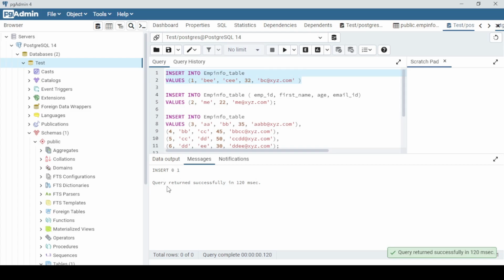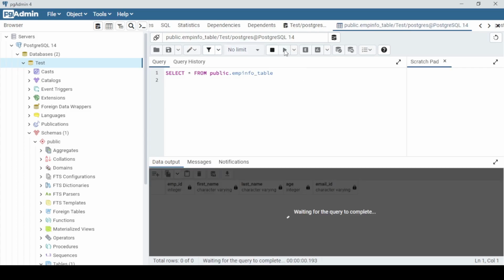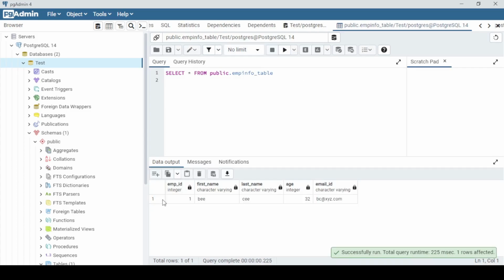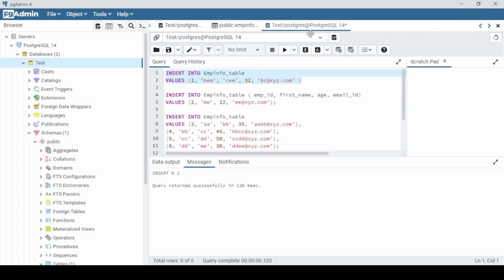So one insert has happened. Now again I'm executing the select query. So now we will be able to see only one row is added. Now here we have not specified any column names. Now what we are doing, we are entering the column name. We are giving the column name and then we are giving the value.